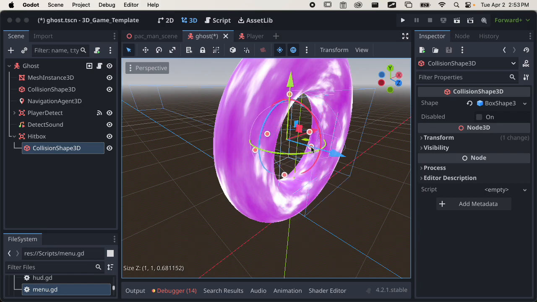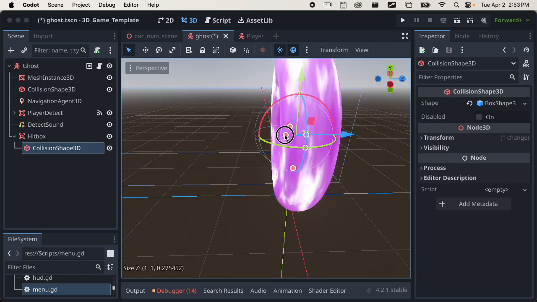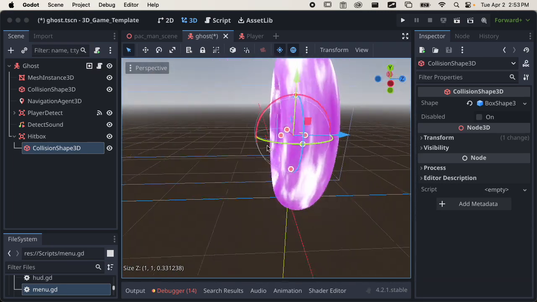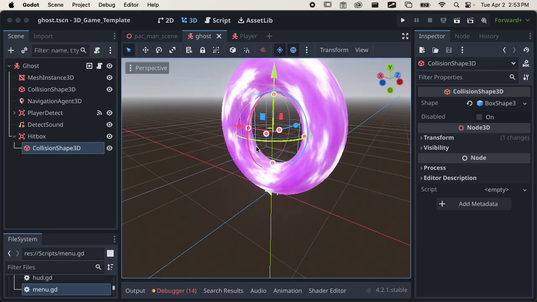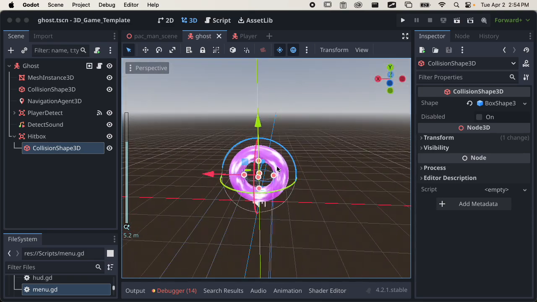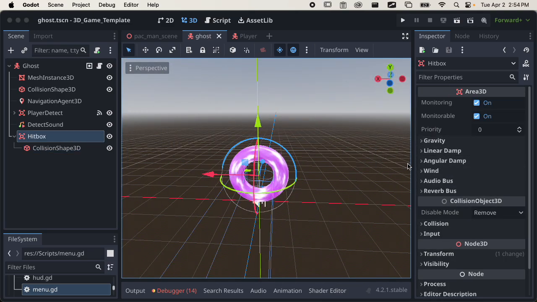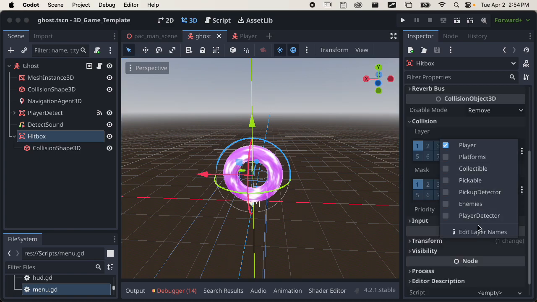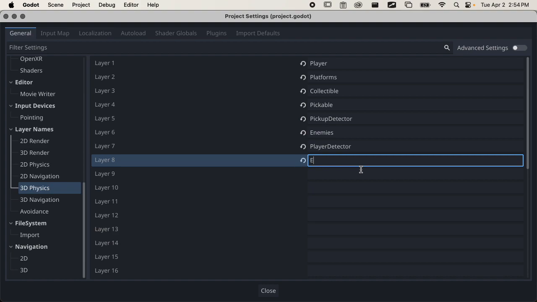So I'm just going to squish it a little bit. And as long as it's somewhere inside of the art or the mesh for the enemy, it should be fine. It doesn't really matter if it's exactly perfect. Okay, so then the hitbox needs its own layer. So I'll go to collision and add a new layer name. I'll call this enemy hitbox.